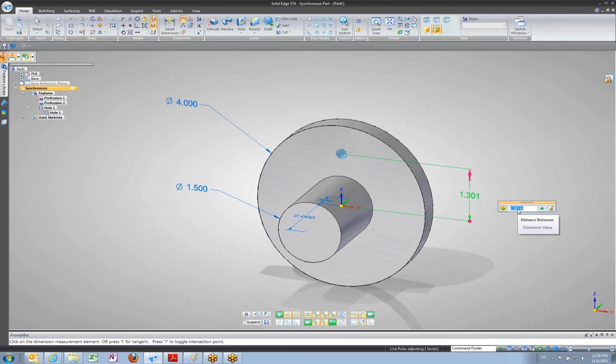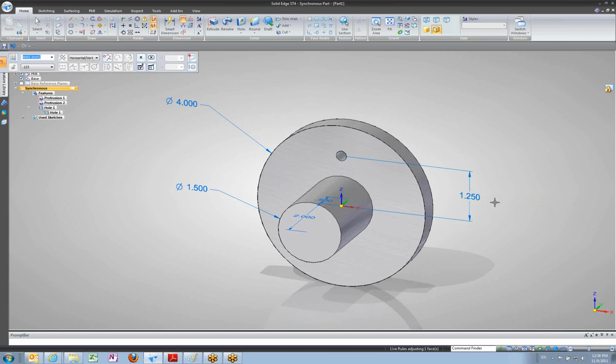And you can see if I roll my mouse wheel over this dimension, it's going to show me the different places. And I want that to be 1.25 inches from the center. So now I have a dimension that has defined the position of that hole. And I'll go back to my select.